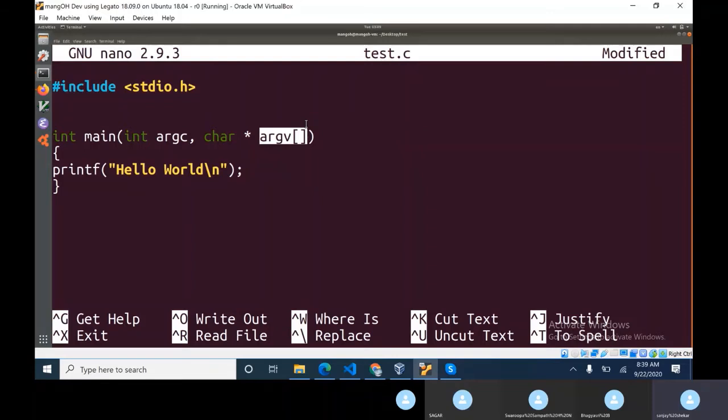So basically argv is an array of strings, and the first parameter is an integer which tells how many arguments you are passing. If you are not passing any argument also, it will show as 1, because by default the name of the executable itself is passed as an argument. That's what I am trying to say. So if you are not passing any argument, argc will be printed as 1, and the first element of this array will always be the name of the executable itself.